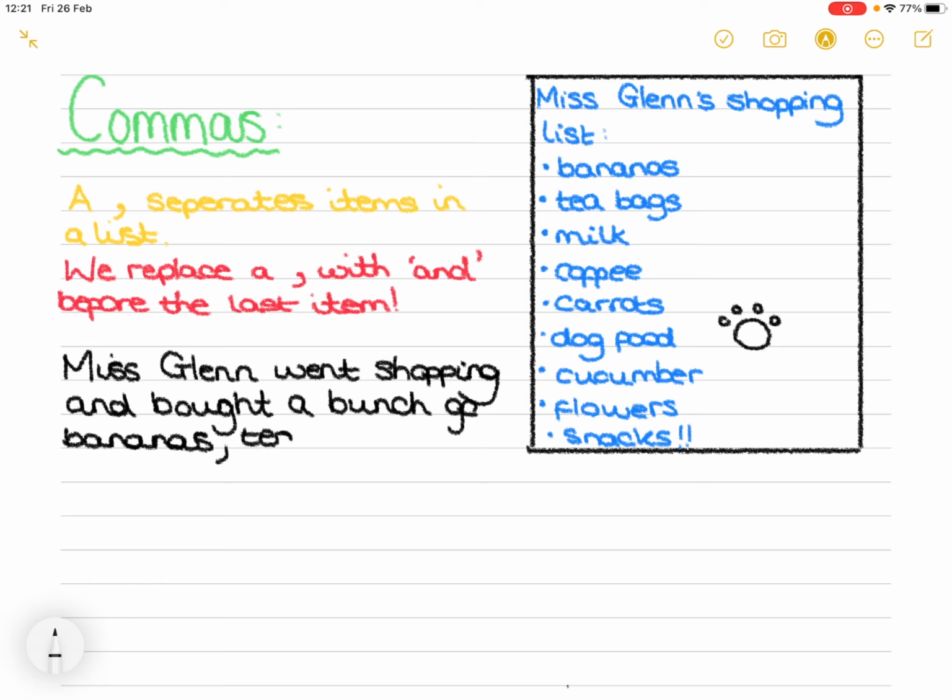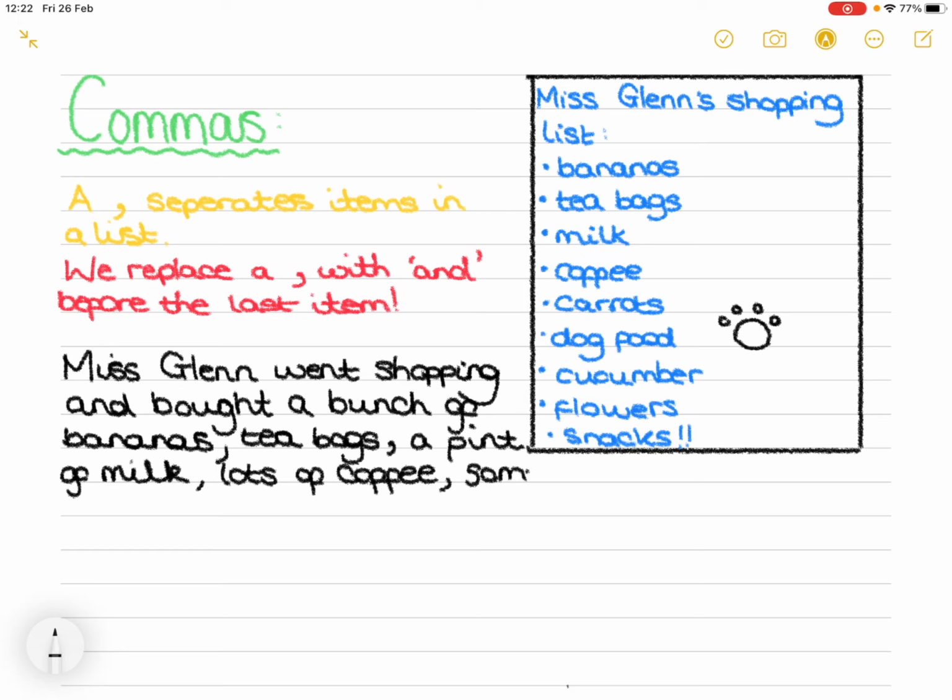Tea bags, comma, separate the items. A pint of milk, comma, lots of coffee, comma, some carrots for Winston. And you can add detail within this list.